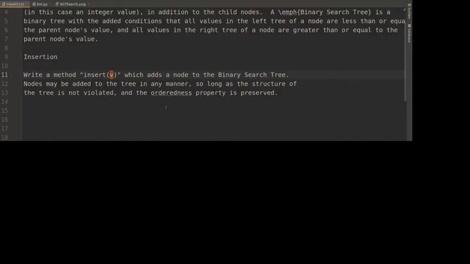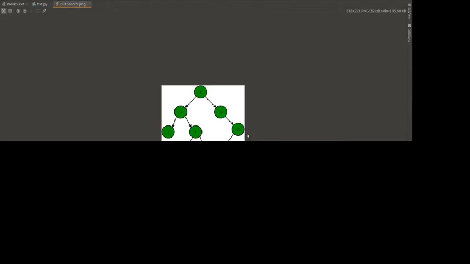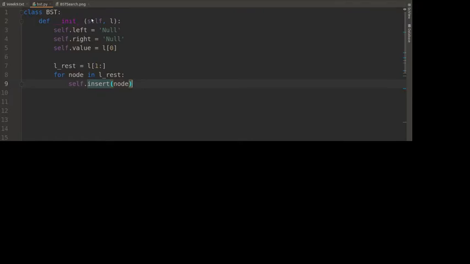So you can add the node wherever you want, but that node cannot violate the concept of the binary search tree, that the left node has a value lower than the parent node and the right node, or a right child, has a value higher than that. All right, let's go and try to implement that. Def insert that takes as its argument a vertex, a node.